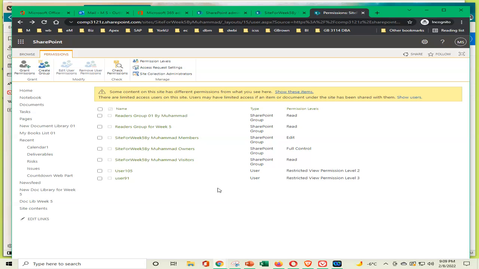Okay, so we created a special permission level and we assigned user number 91 that special permission level. Before that, we checked that user 91 has no permissions. So now user 91 has permission level 3.